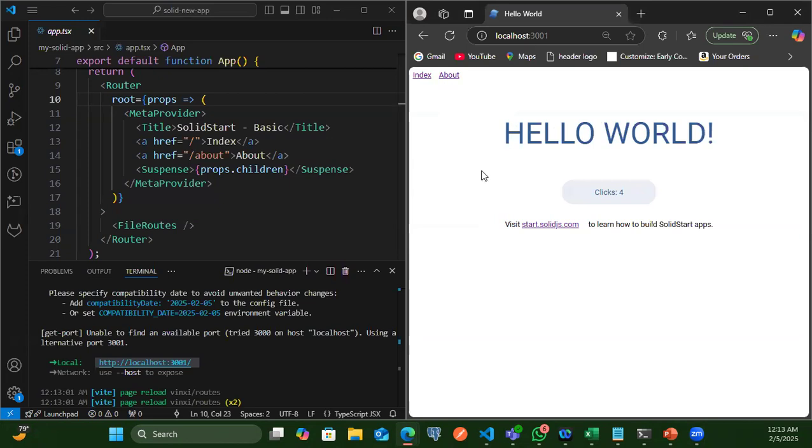So this is how a general solid.js app will be created. That's all about this.